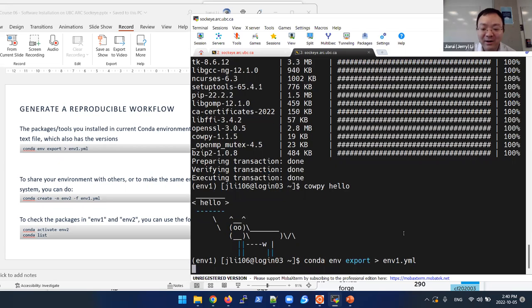So this command exports everything into a YAML file. It's not the real stuff like the packages. It's just what software is in this environment, what the version is, and how I created it. So it's a very tiny file.